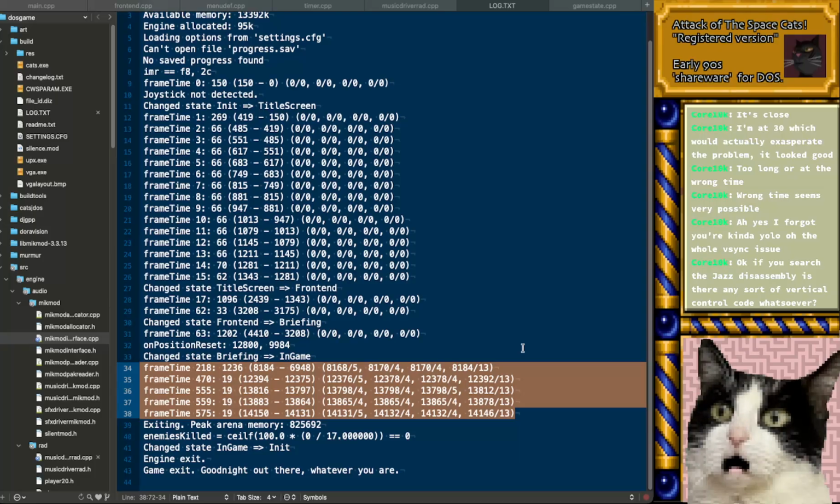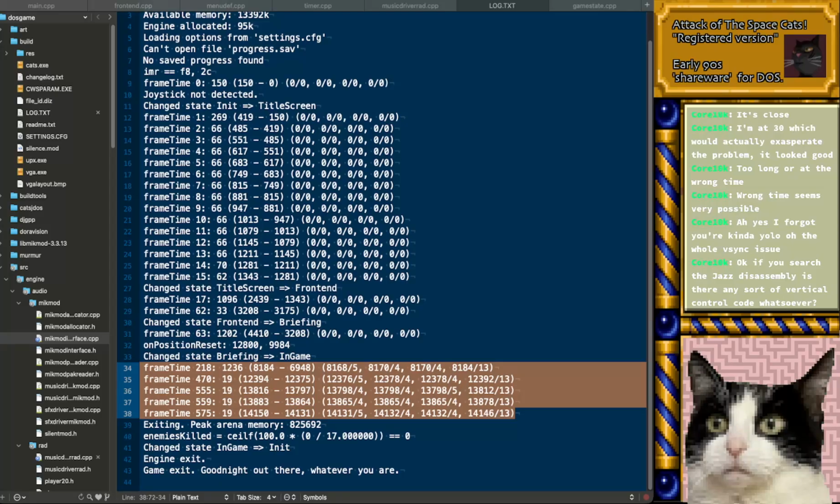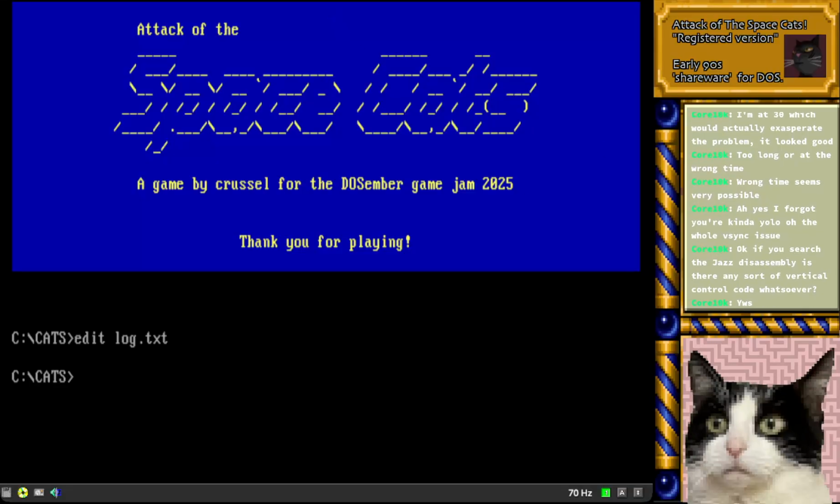Search the Jazz disassembly. Is there any sort of vertical control code whatsoever? You mean in terms of the VSync? I mean, you can work out what it does in the VSync just by looking at it.